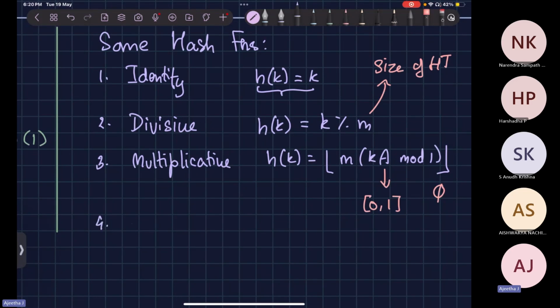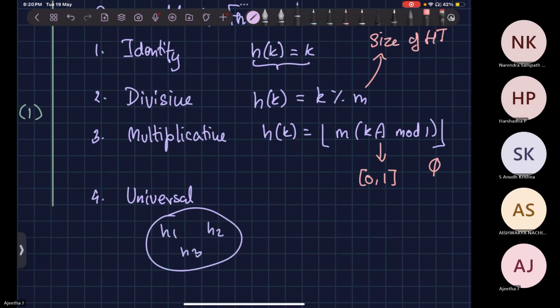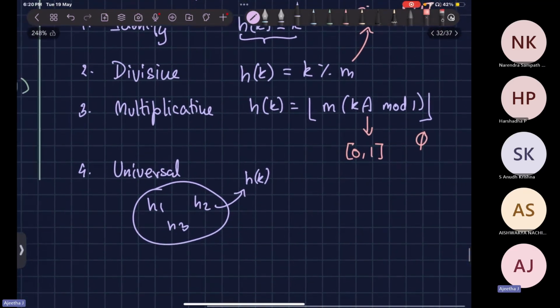And then we have something called universal hashing. So what it does is there is a family of hash functions. It will choose one of these at random, and then it will work with this. So if somebody knows your hash function, it's very easy to know which inputs will give you collisions. What this does is ensure that you can't target the hash function this way, right?